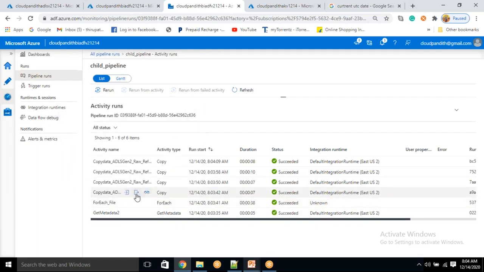This for each is going to call this copy activity, passing the folder name received by the get metadata and the files received by the for each. So how many files do we have? 4. Four files we have given to this for each. That's why this copy activity is executed 4 times.